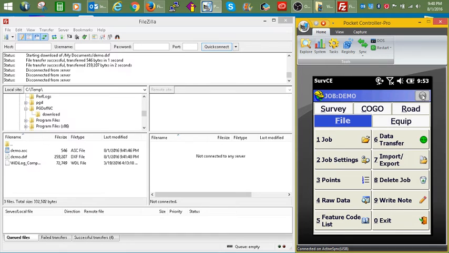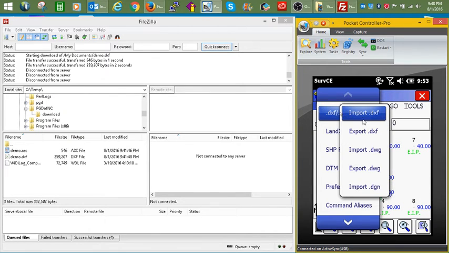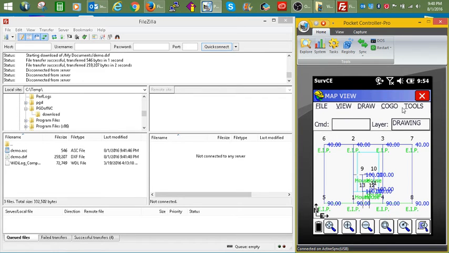Now we have to go to the graphics screen to read in the DXF file. Go under File, DXF in, Import DXF. And voila, we imported our line work. There's our point numbers, our elevations, our descriptions, and we are now ready to continue to do additional COGO or set our robot up and start staking or take our GPS unit and do a localization and start staking or locating.